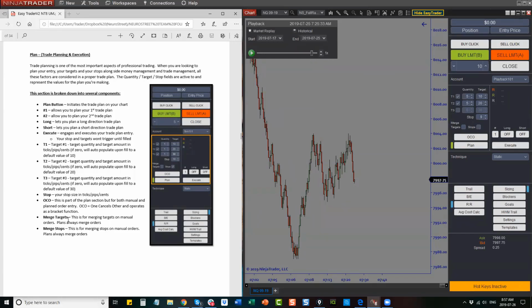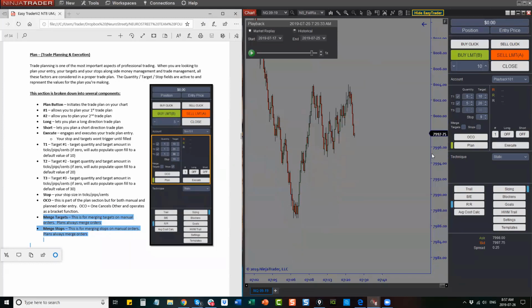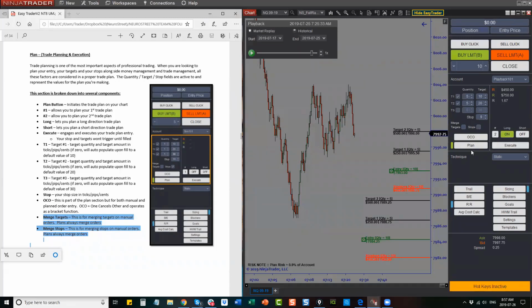Well, first of all, you can also merge your stops and targets. So let's say you're entering into 2 plans, long 1, long 2, okay? If you select merge targets and merge stops, you're going to merge your average stop loss and your average targets, okay? It's really depending on if you want that done, and it's also dependent on if you are doing that in a plan mode or on a merge mode.